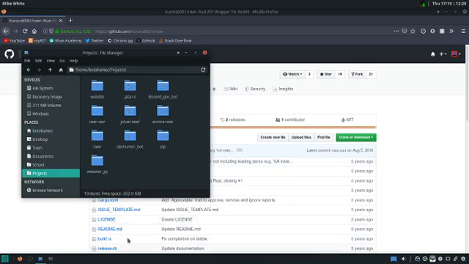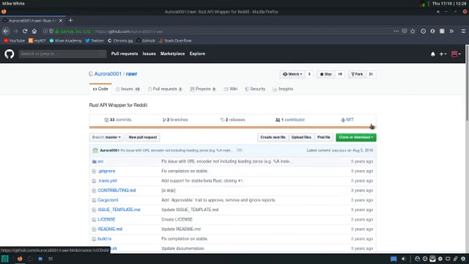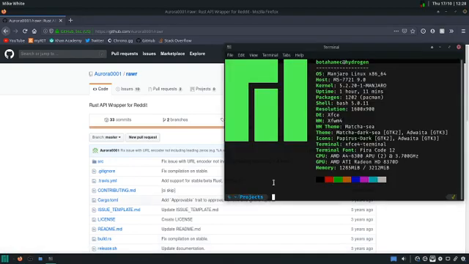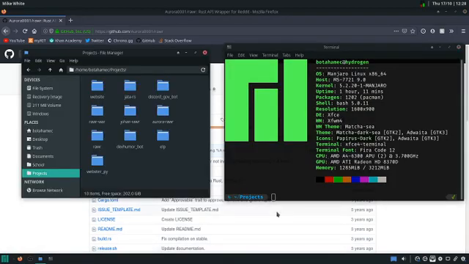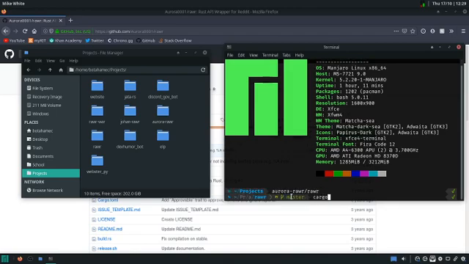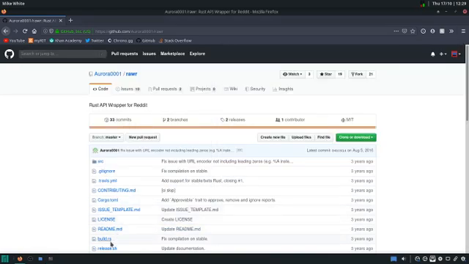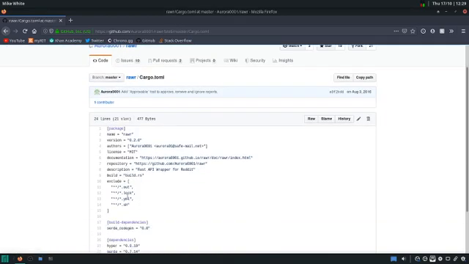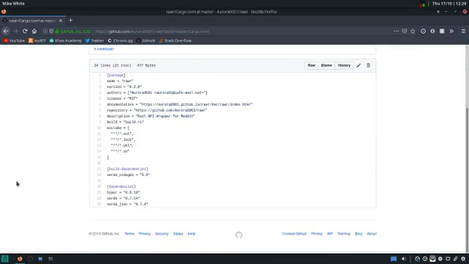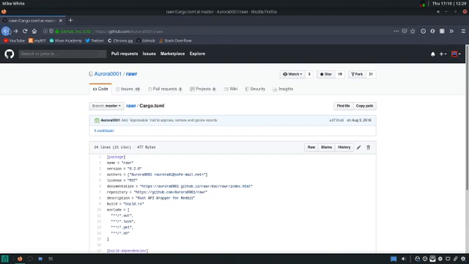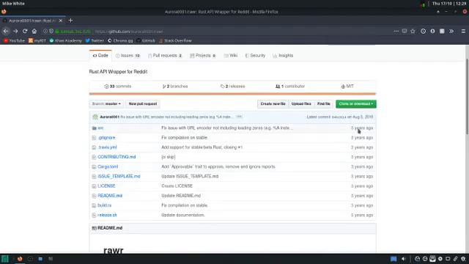So, the problem with this crate in particular is that it just doesn't work. If you go into Rawr and you try to build it, what you will get is an error because it relies on these dependencies here, which are all out of date and no longer work on newer systems. The last time this crate was updated was like 3 years ago.